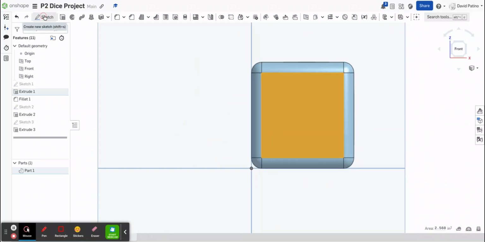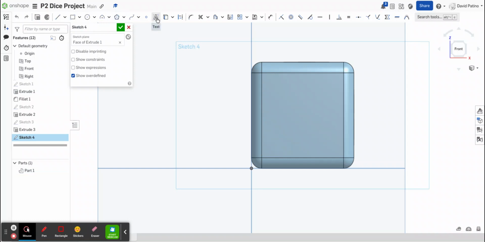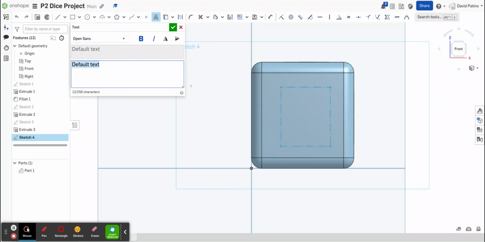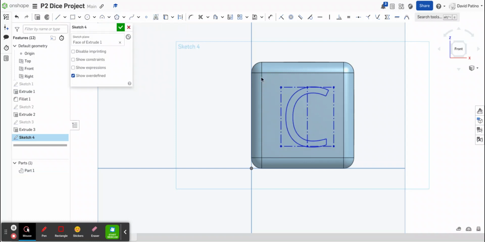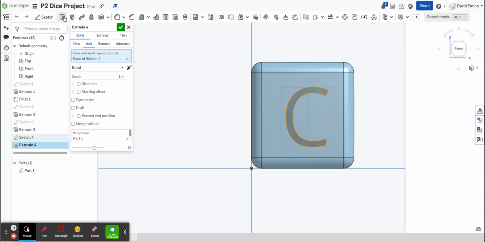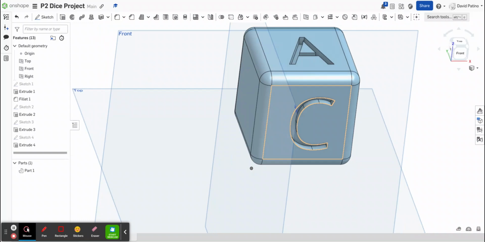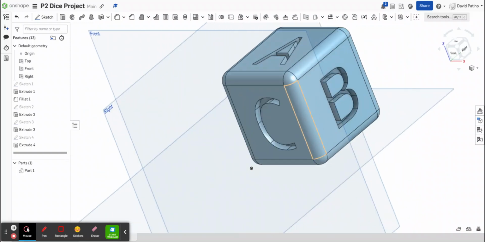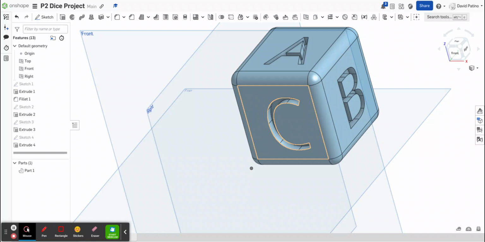We're going to start a new sketch. We're going to do the text tool, draw the boundary box. This is the letter C. Green check to lock it in. Pre-select C. Green check to lock it in. We're going to do the extrude, remove, 0.15, green check. We're halfway there. We see the ABC. So now let's do the 789.